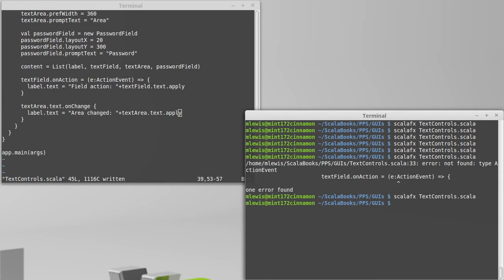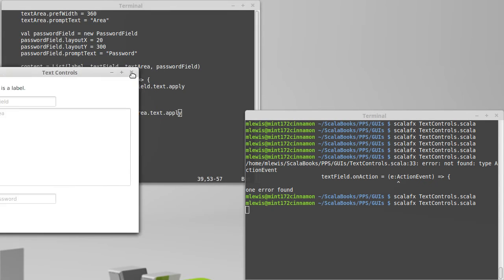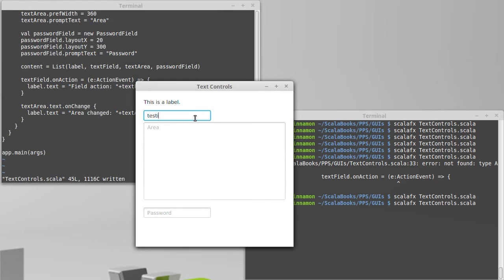Let's save. Let's run that. We can verify that our text field is still doing what we want. Testing. Okay, that changed. Notice that now everything that I type automatically goes up there. If I come back up here and I hit enter, we get back that. But for every character that I type, this is being called and it's changing the label.